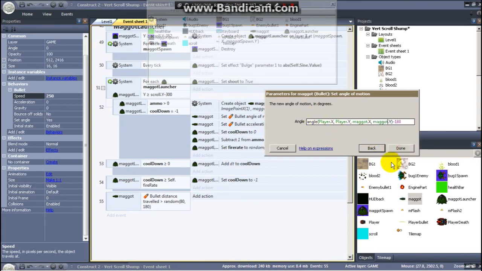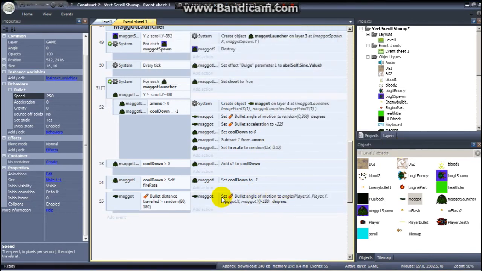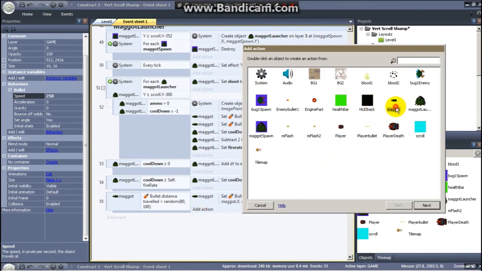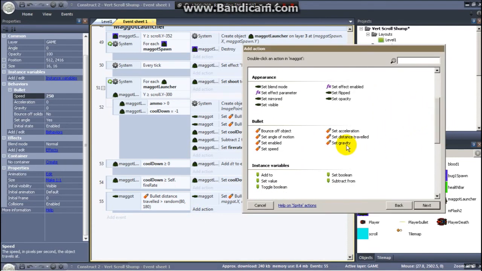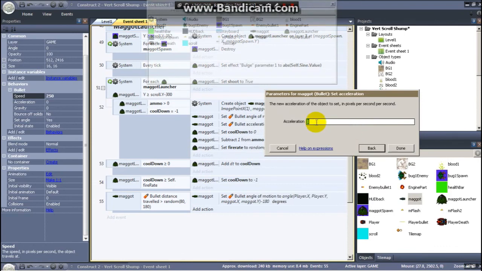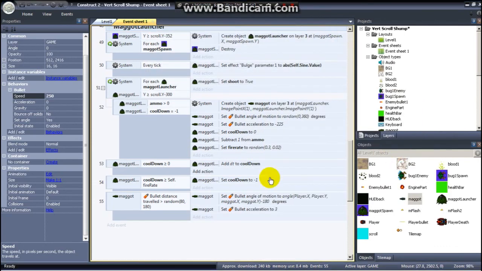That's it. So it's set up in the same way as Bug Enemy 1, with finding the angle from the player X and Y to the Maggot X and Y, minus 180. So now it should start travelling towards the player, because once it's travelled past this random distance, it will keep updating that, so it will start to seek the player. And then set the acceleration to 3. Right, I'll test this out.